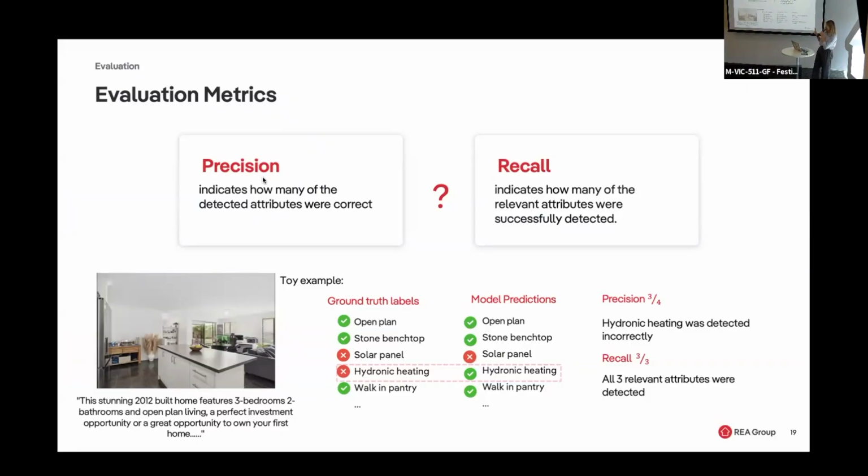Let's say we have an image and text. We know that the model is supposed to detect open plan, stone benchtop, and walk-in pantry. But for some reason, the model detects an additional attribute, hydronic heating, and it's not there. So precision will be 75% because the model detected something incorrectly, but recall is 100% because all relevant cases were detected. And because of that, we actually cared more about precision.